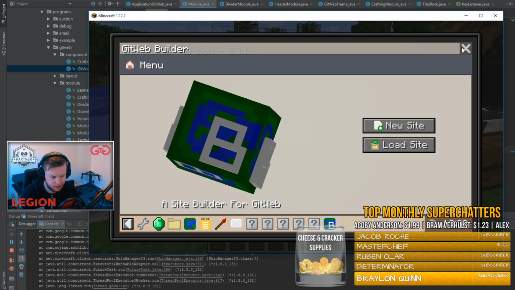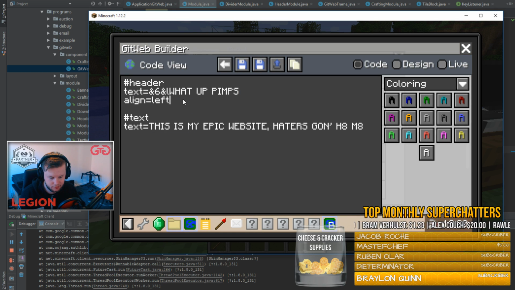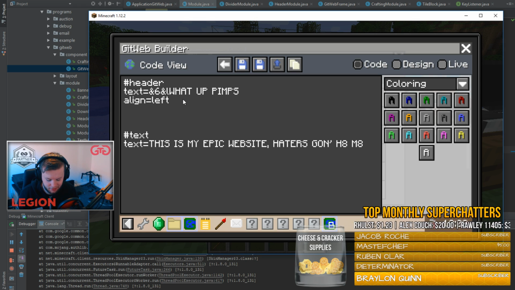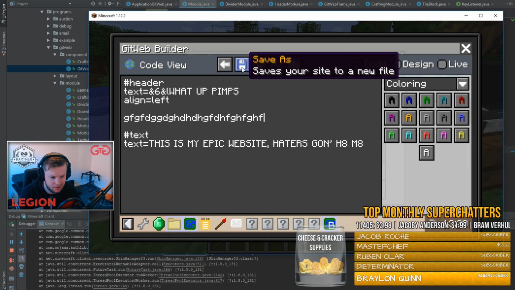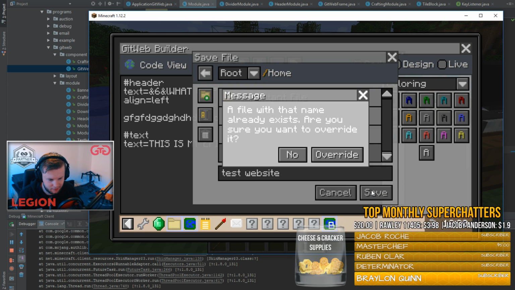I really want to change. You said it auto saves every 5 characters. 1, 2, 5. But this is a file I opened and it's not. Yeah, okay, we have an issue. The file I opened doesn't recognize as the current project. So, we'll say test website. Override it.